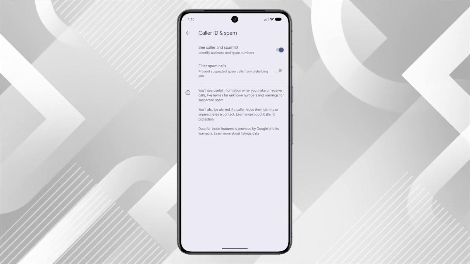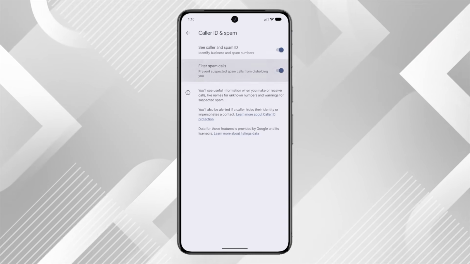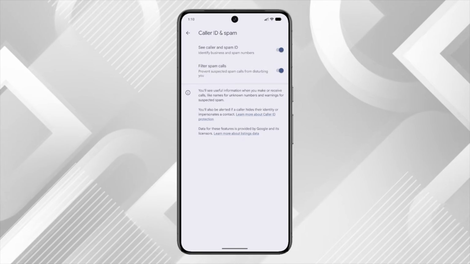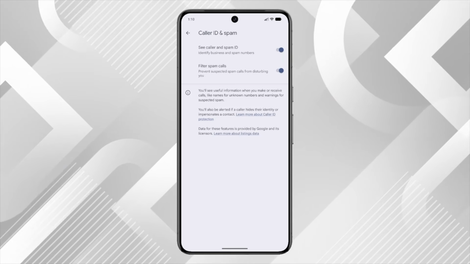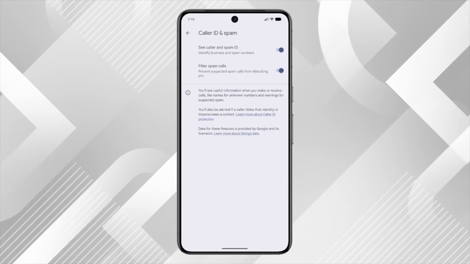Next, you'll see a toggle button labeled Filter Spam Calls. Tap this toggle to turn it on. Once enabled, this feature will automatically screen incoming calls and block those identified as spam so they won't even ring through to you. This is the main protection layer that keeps annoying robocalls and scam attempts away from your phone.